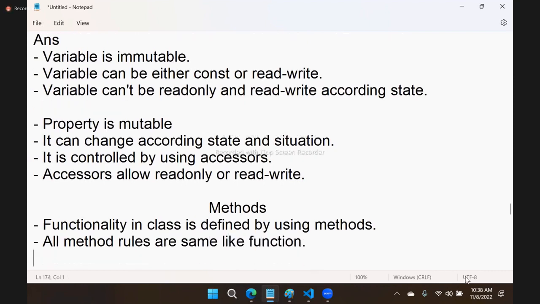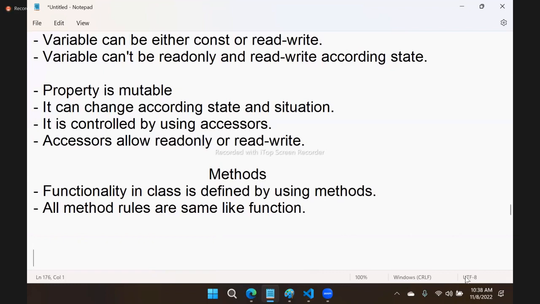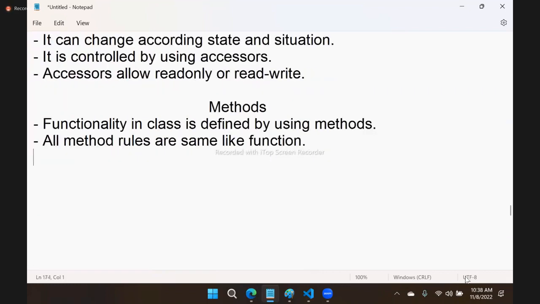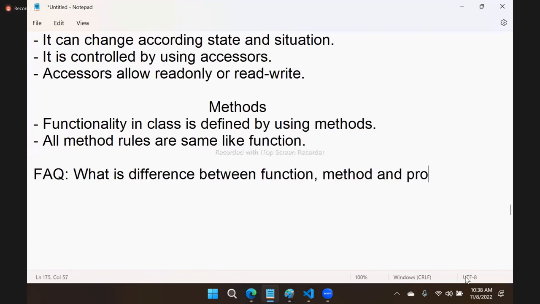All method rules are same like function, means method parameters, method rest parameters, method parameter less, method with return, method closures. All concepts will be same like how you define for function. Then what is difference between function and method? So technically, what is difference between function, method and procedure?